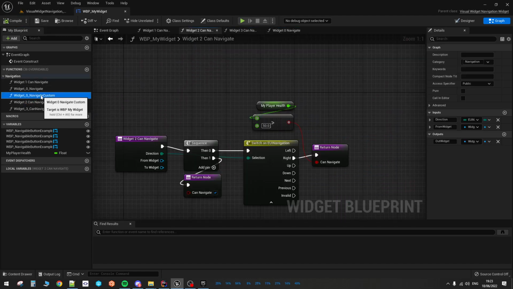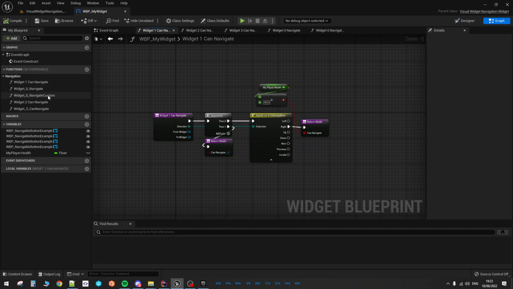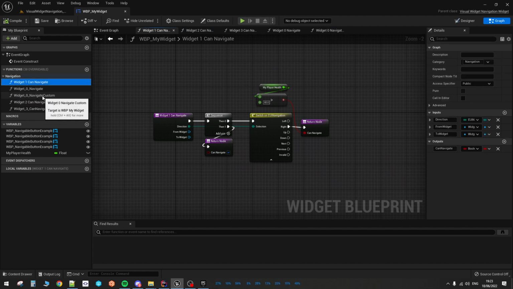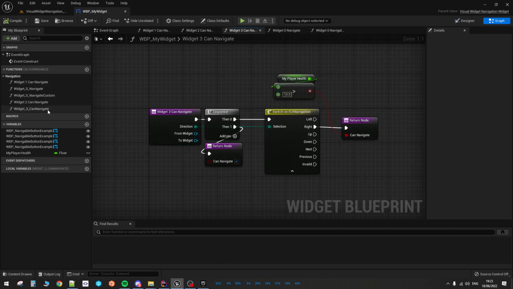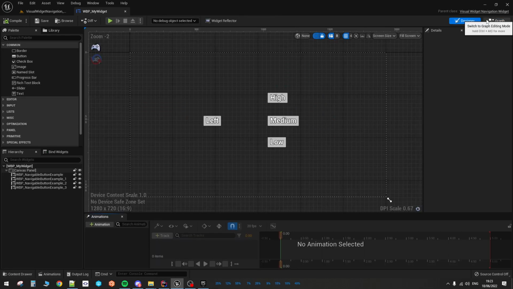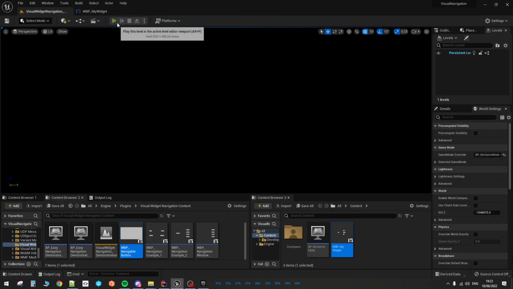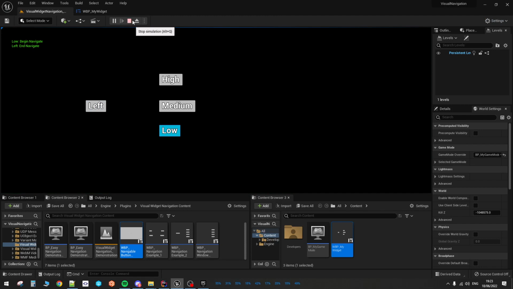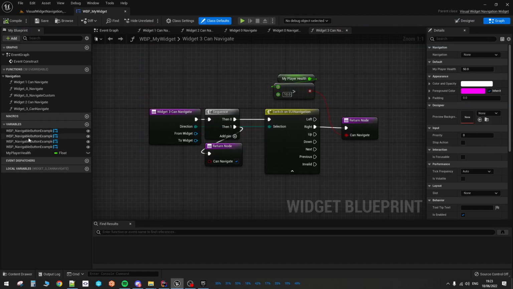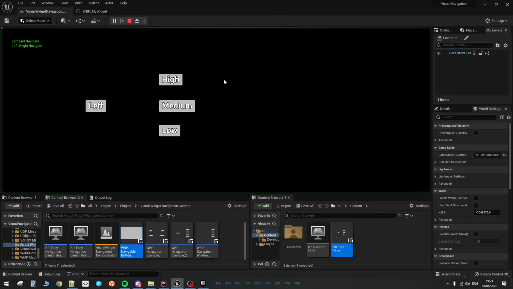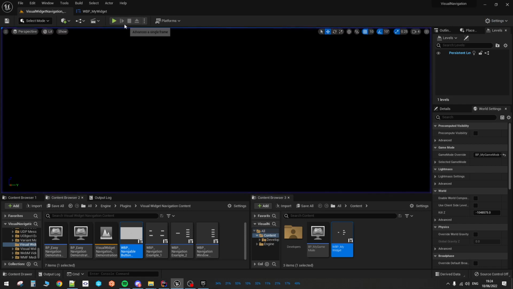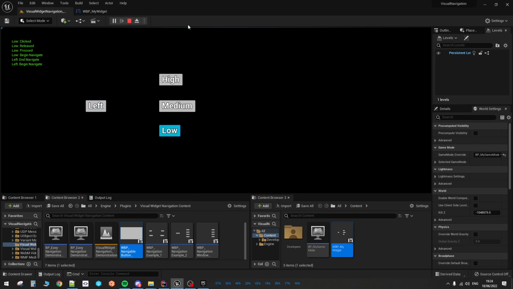So more than 80, more than 50, and more than 10. So now our health is 50, I believe. Then it will be navigating to low, because this medium required more than 50. So if I go 20, we also navigate to low. So anything above 10 is basically gonna navigate to low.